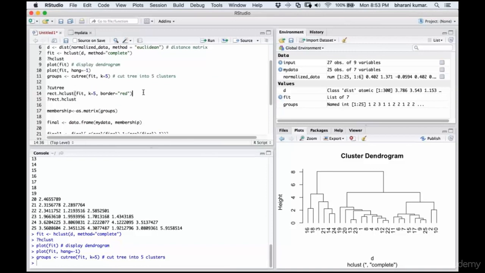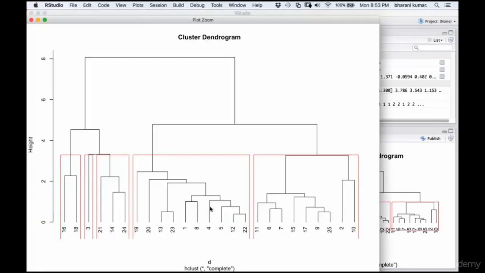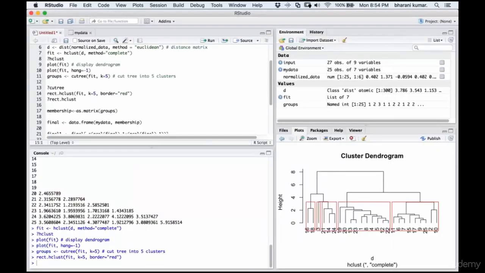So if you just add an argument called border equal to red, each cluster would have a red border, and the function that you need to use is rect.hclust. I've run this. There we go. So we have 1, 2. This university 3 is a standalone cluster. It's not clustering with anyone. This is your third cluster, which includes 21, 14, and 24. 16 and 18 are part of the first cluster, and you have your fourth and fifth clusters subsequently. So this function makes our life easier to differentiate between the different clusters.